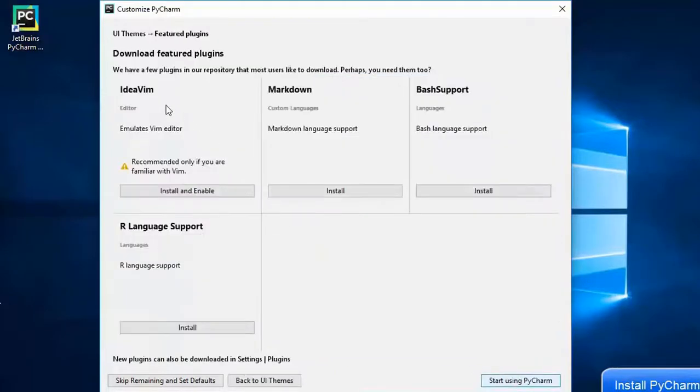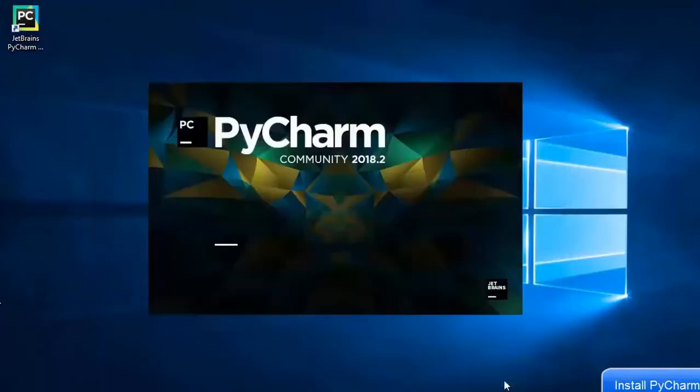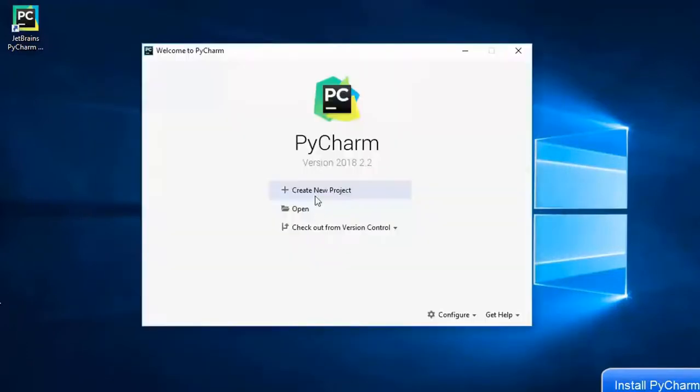Just click on next. Okay, and here you are going to see some of the features you want to install, or the plugins you want to install. I just want to click start. Now PyCharm will start, and this will give you a welcome screen where you can create a project. I'm just going to create a project.